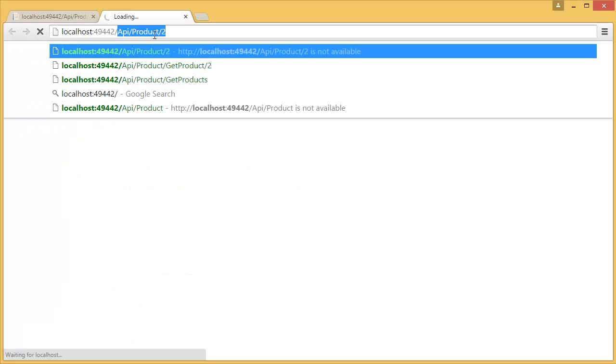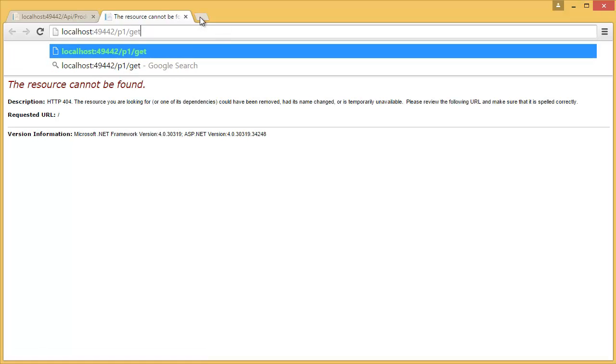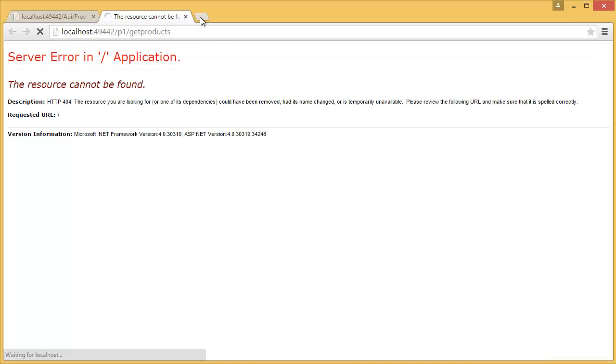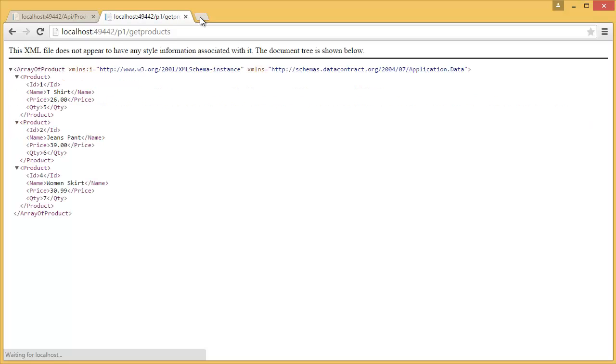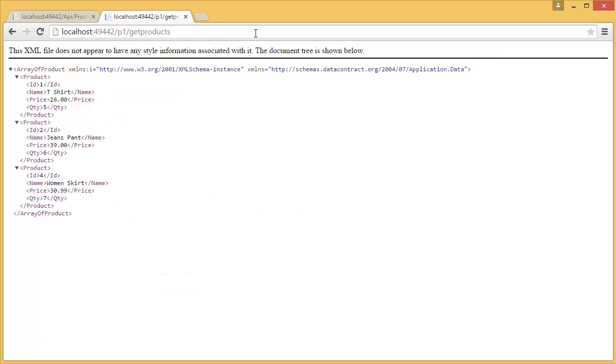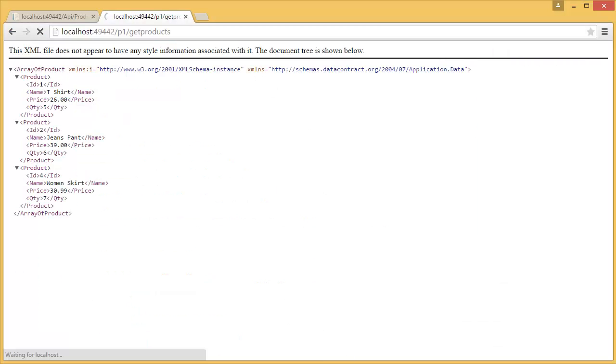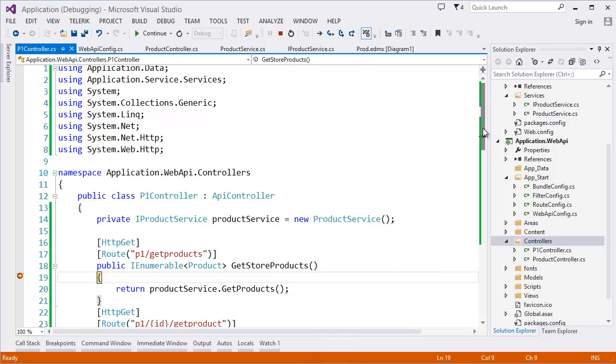Okay, so what I want to do is I have p1, then get products. p1 get products. So you can see that you have that list of products because it is calling this method. You can even put a breakpoint over here. Let's see if it is working or not. I'm calling this method and it is breaking here. That means this URL is calling this method.